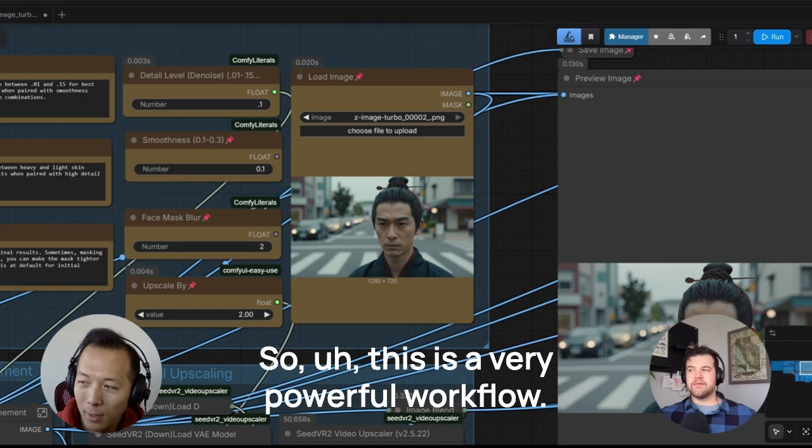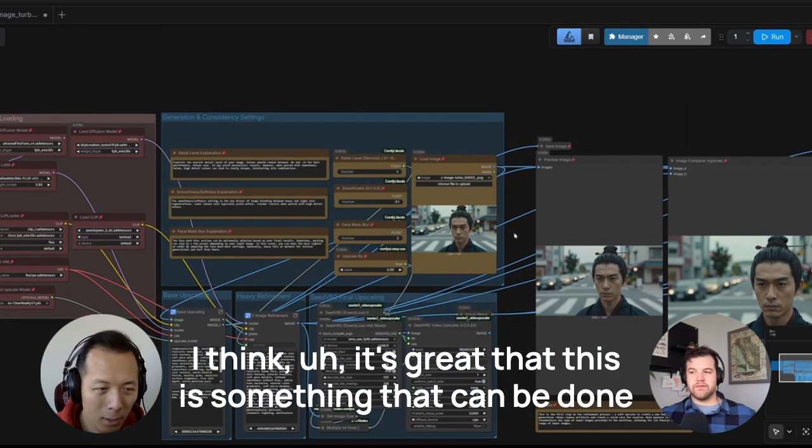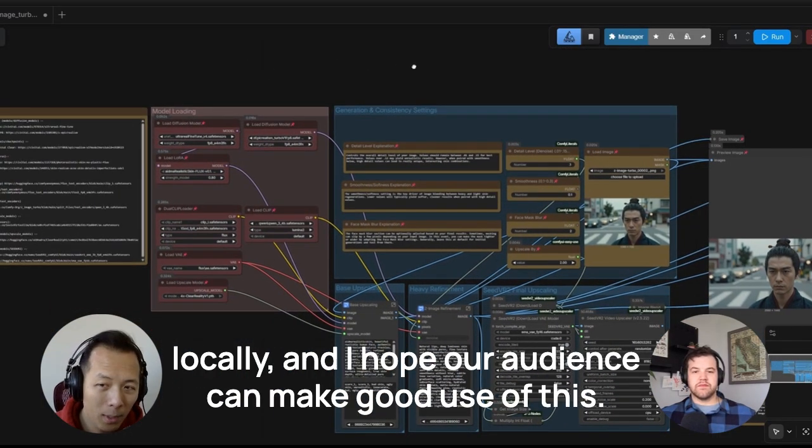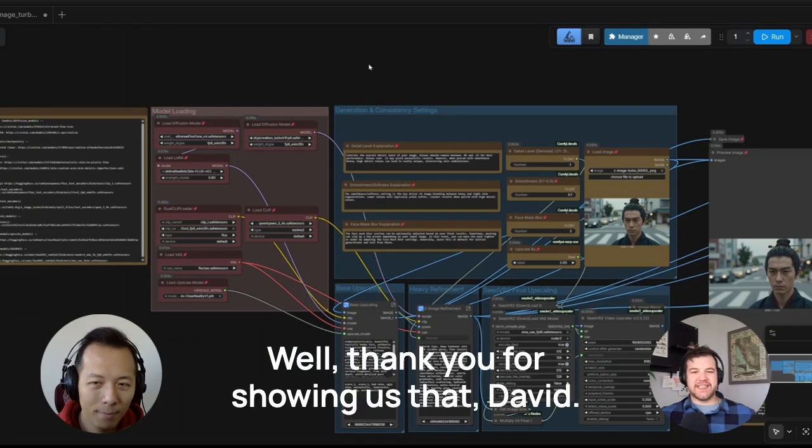So this is a very powerful workflow. I think it's great that this is something that can be done locally, and I hope our audience can make good use of this. Very cool. Well, thank you for showing us that, David.